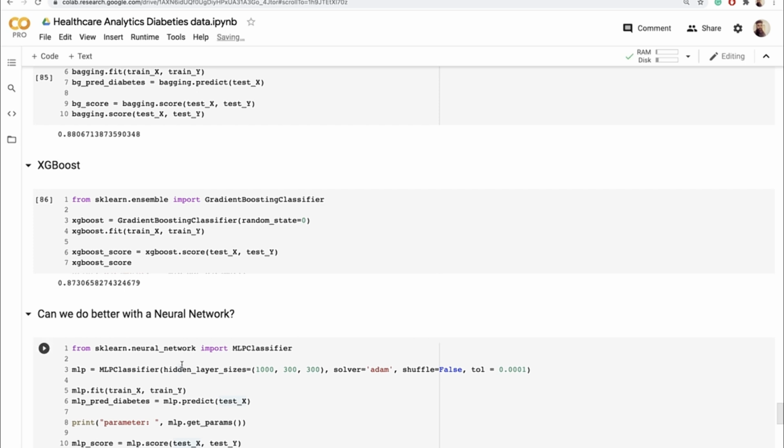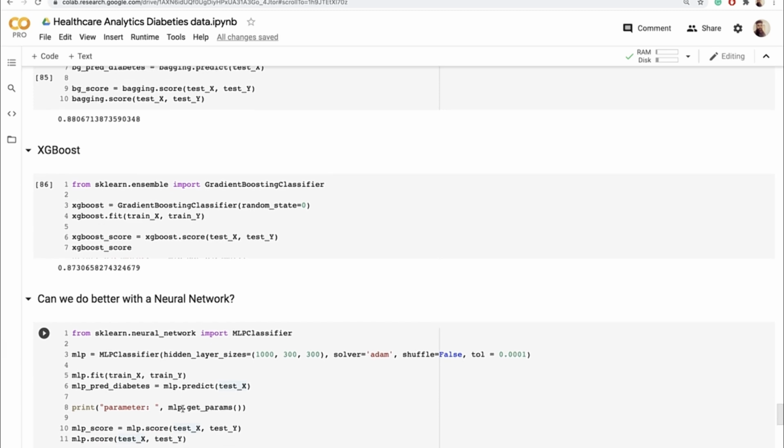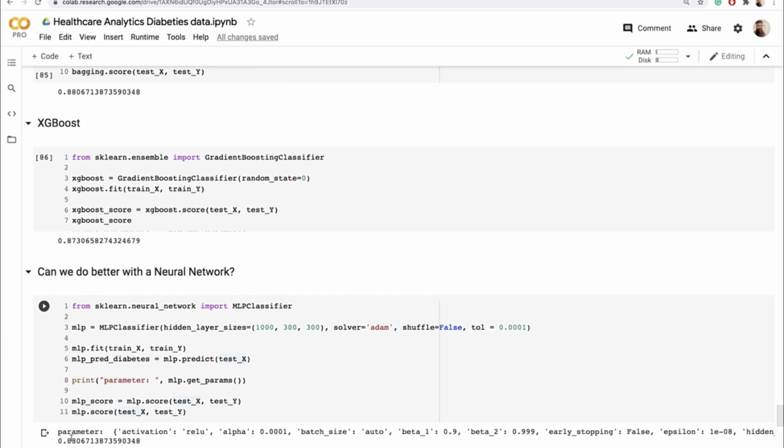Alright, so there we go. So we got the results. Let's see what we got. So 88% is quite good. However, look at this number. It's exactly the same as this number. So what does that tell you? Well, it tells me one thing.